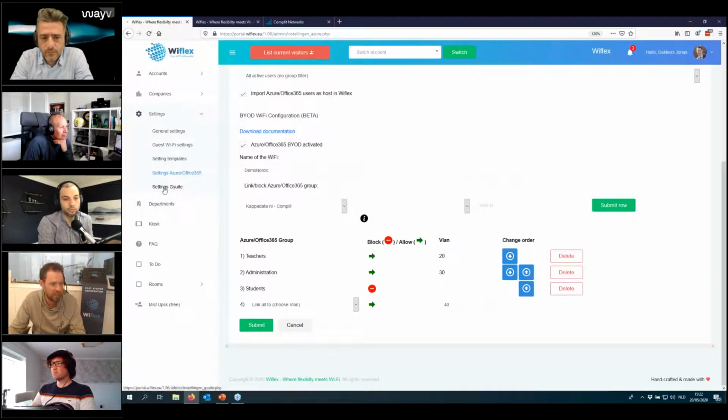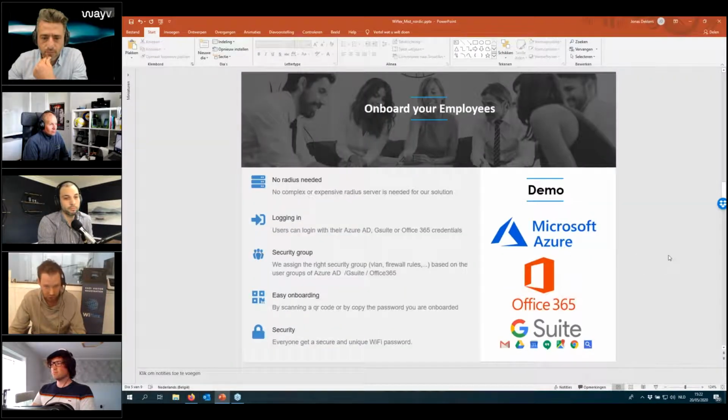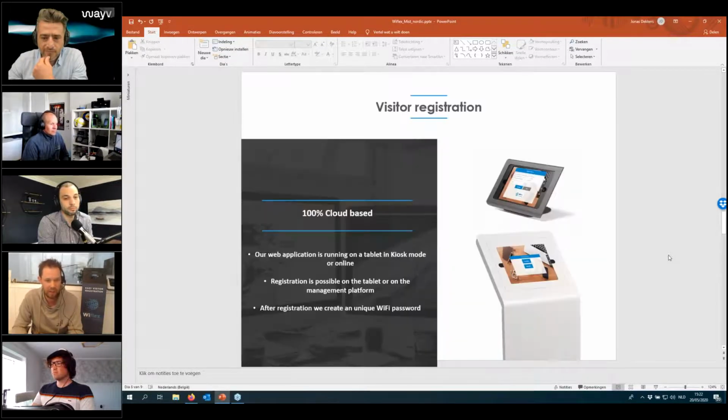We have the same solution for G Suite. So it's very slick. We see more and more companies moving to the cloud. They don't have any server in-house or a RADIUS server. So you can just use our cloud platform. So you don't need any RADIUS server, and you can automatically onboard everyone. So I really like this product of ours. Then for the visitors, we have a full visitor registration platform.